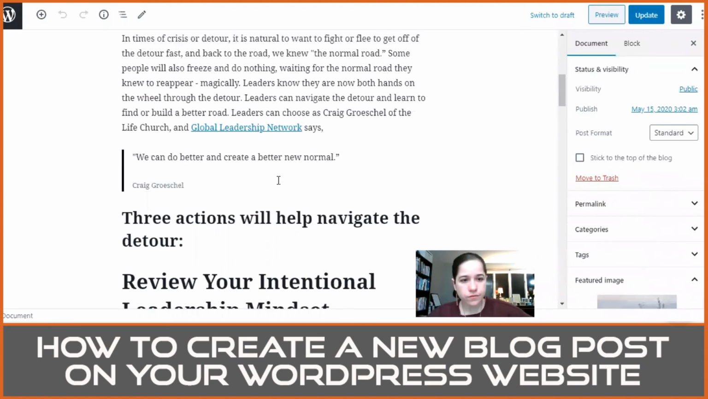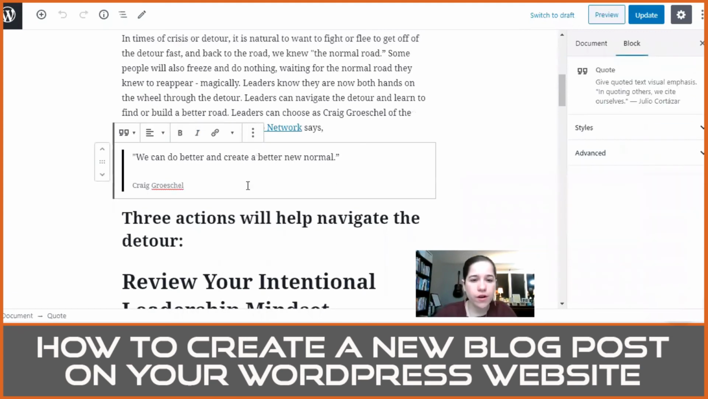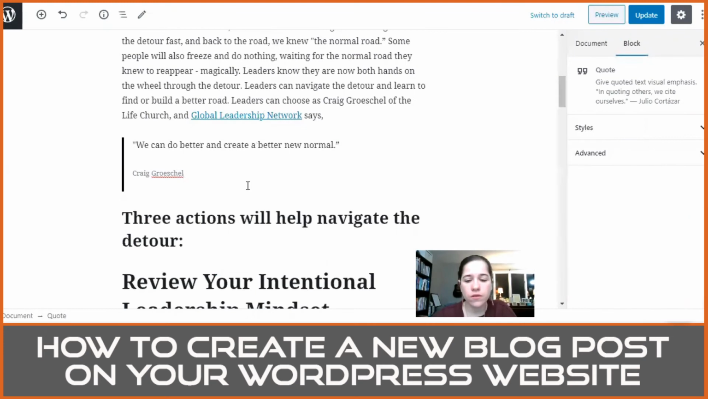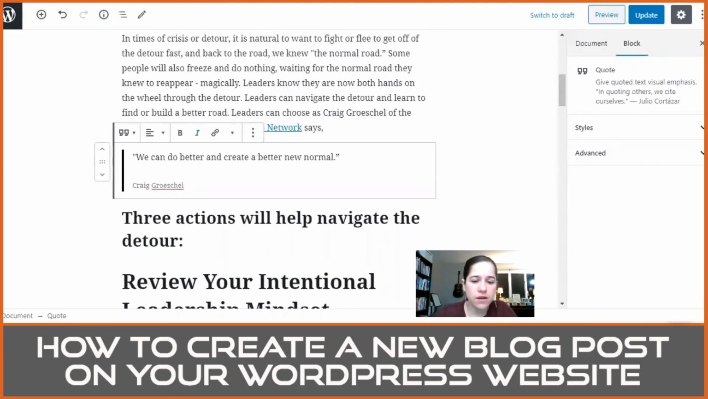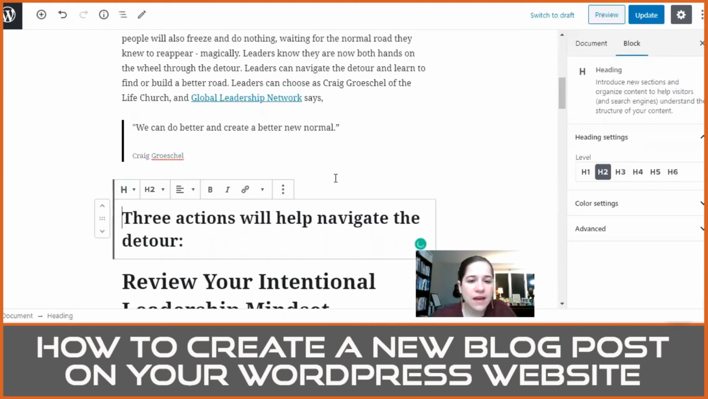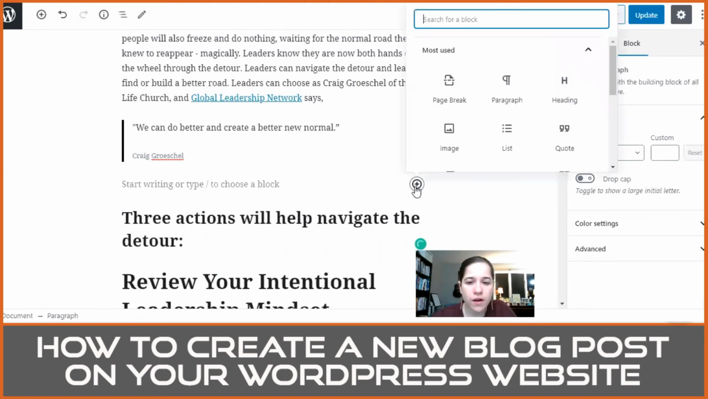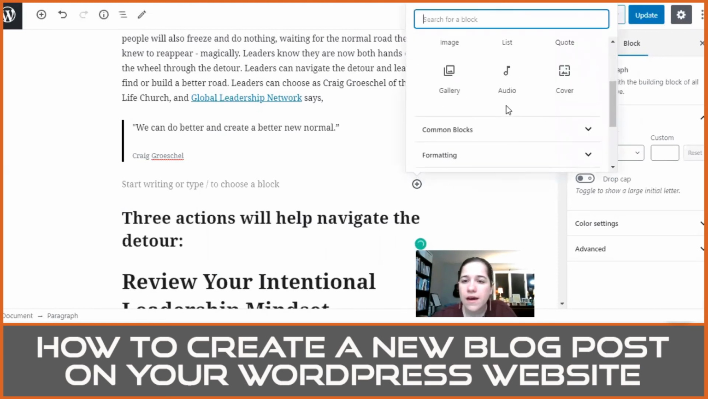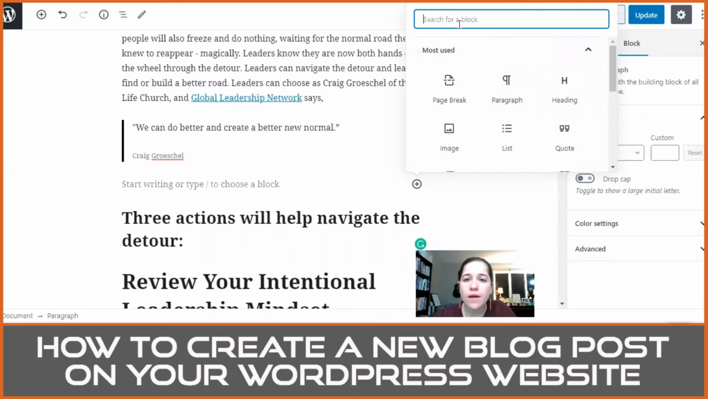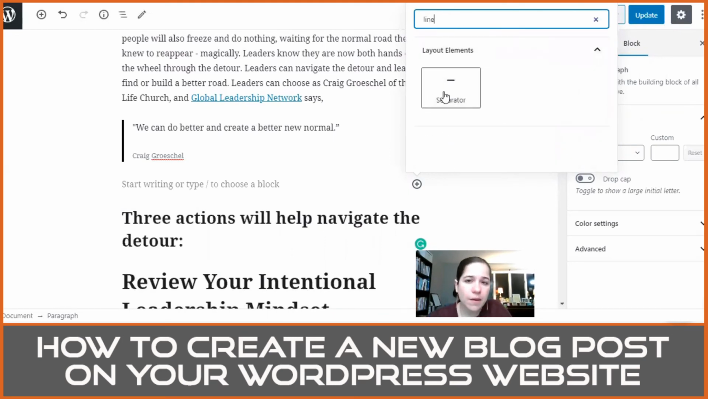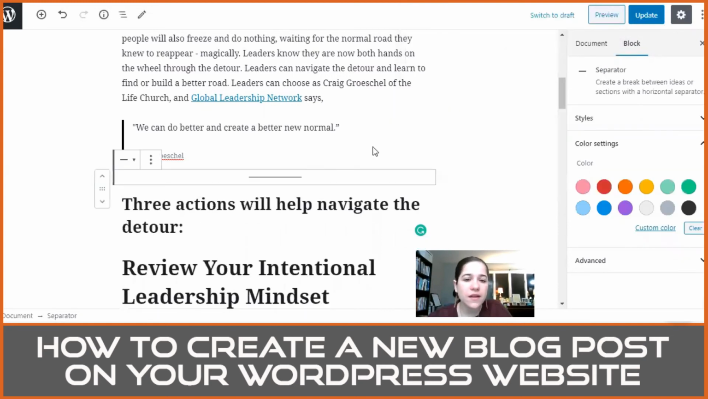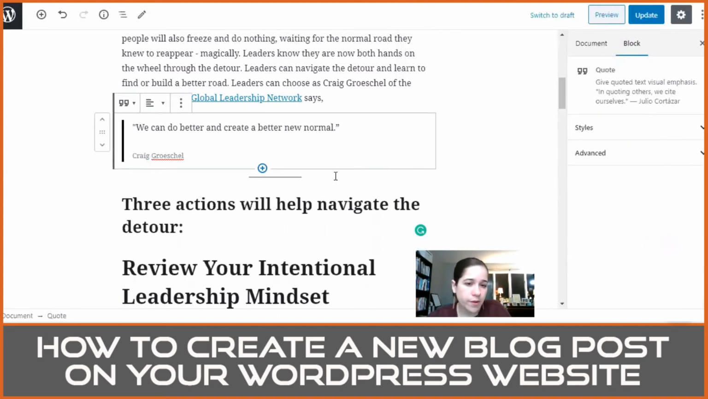So after Greg's quote here, I want to come down here. I think I'm going to add a horizontal line. So if I come here, I can scroll down, it doesn't pop up automatically. So if I'm up here in the search for a block, I could type in line, it pops up as separator, click it. So that will separate these two from each other.